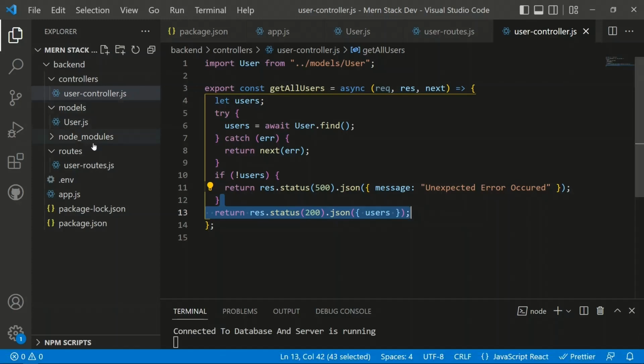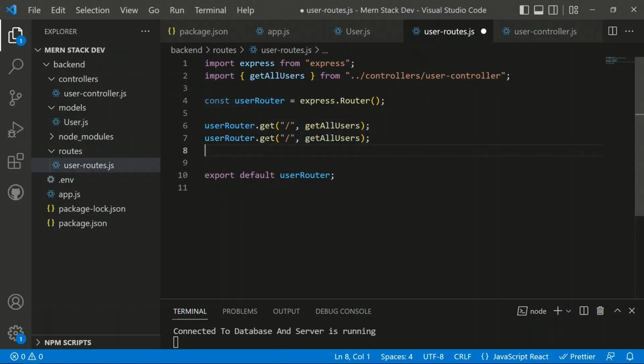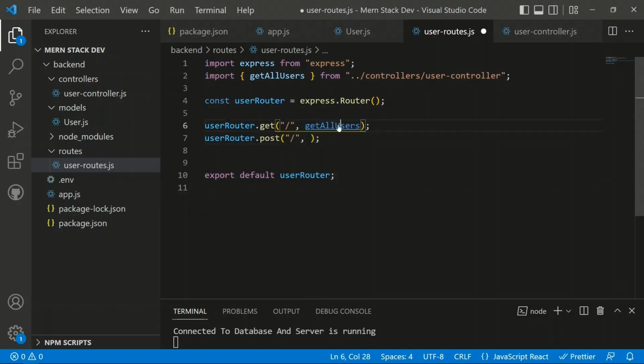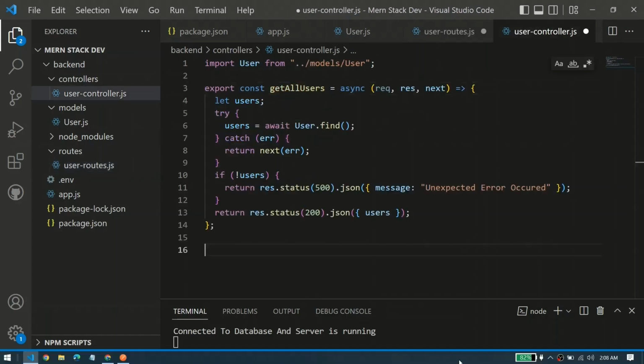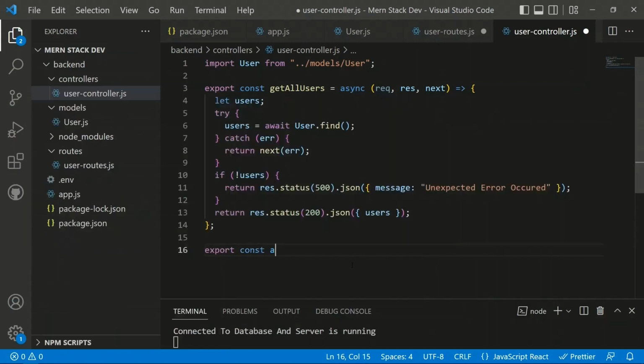So we can move on to the user routes, and then declare another route as userRouter.post. This is a post request, and the post request will also work inside the controller function. So we need to move on to the controllers, and define another function, the post controller. We can have export const addUser, and it will be an async function again. So we have async request, response, and next as the parameters again. Now we need to get some data from the front end.